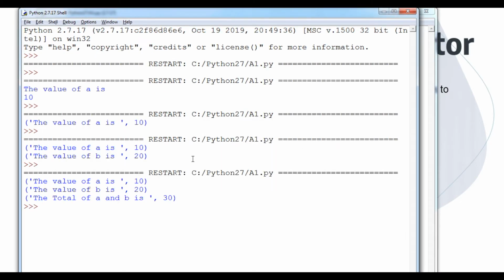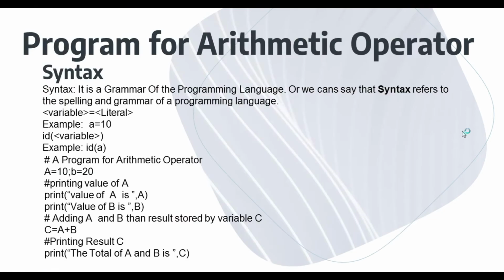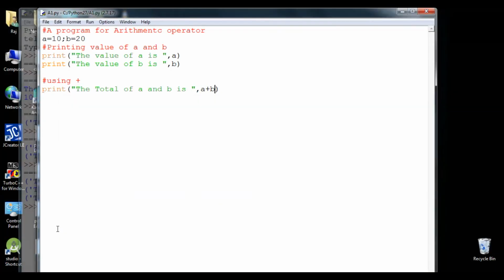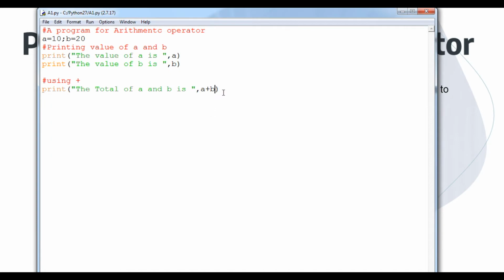Here you can see that A plus B comes to 30, but in this program I have used one different thing. I have used a C variable. So what is the need of the C variable, student? Actually, this total, the addition, is only going to be shown on the console, and we can't use it further as a result.